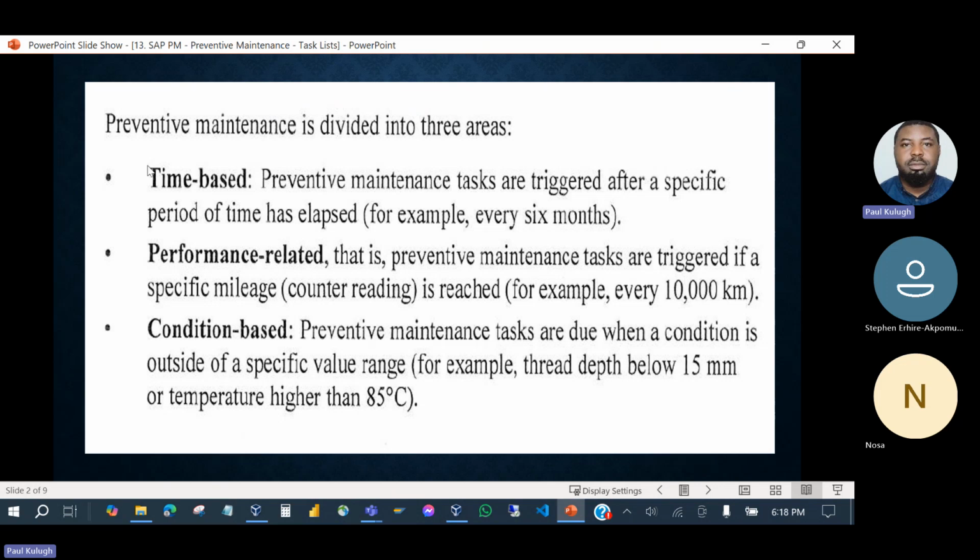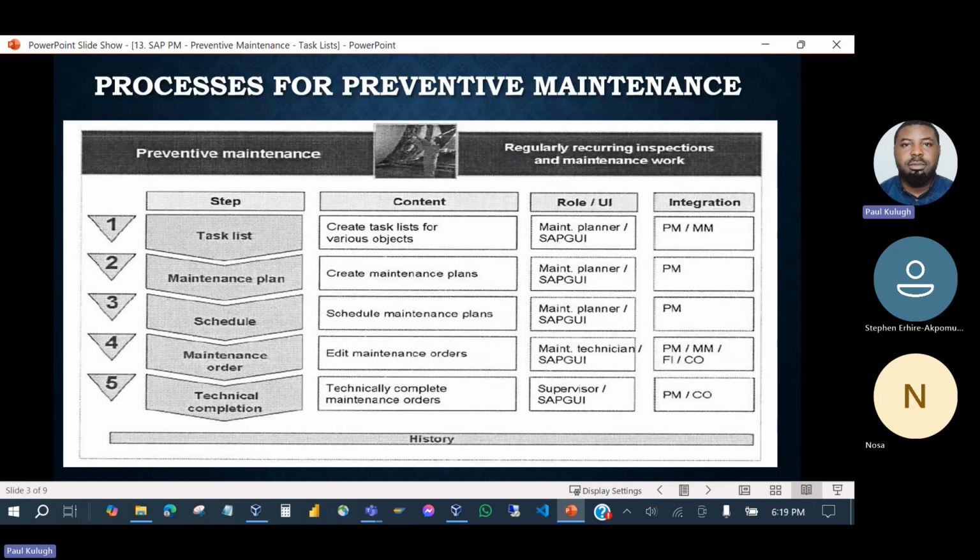So this is very important for you to know the type of preventive maintenance we have. It can be based on time, it can be based on performance, it can be based on condition. As simple as that. So processes for ensuring preventive maintenance works perfectly in your system. First step is a task list, which is what we're going to look at today. Then after task list, we'll talk about maintenance plan, how to schedule it, maintenance order, and technical completion. So we're looking at task list today.